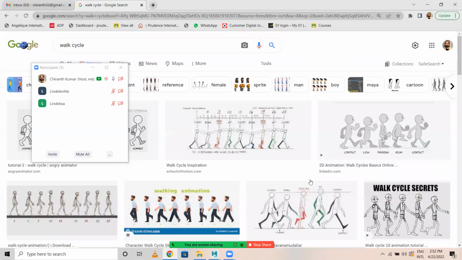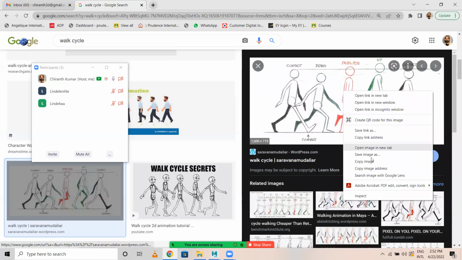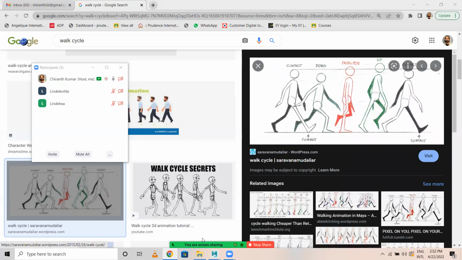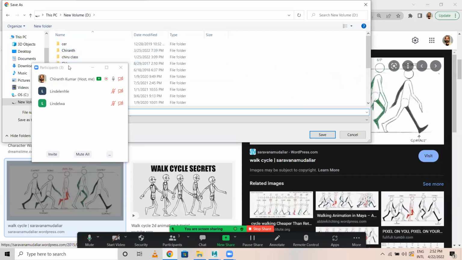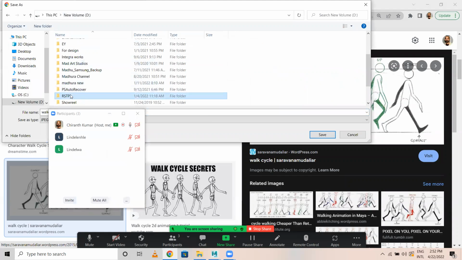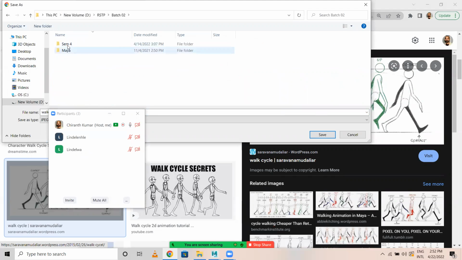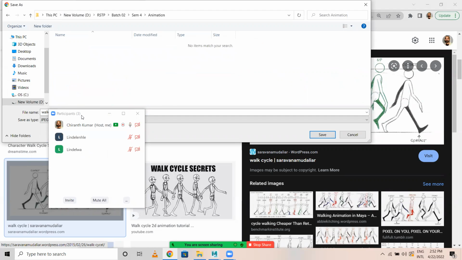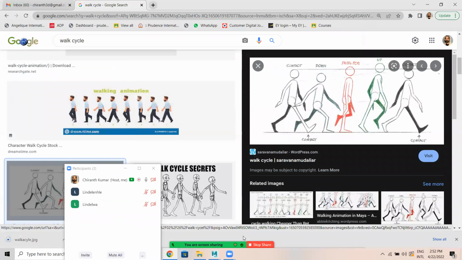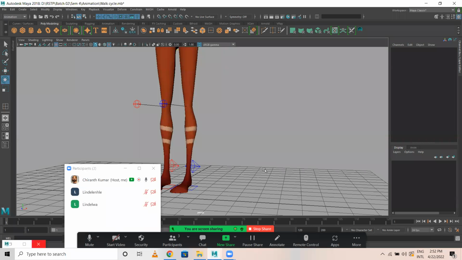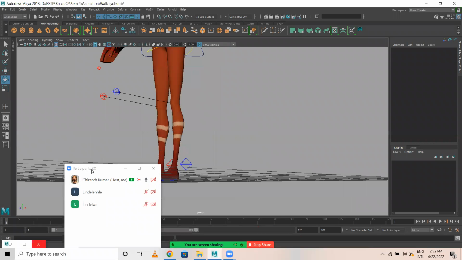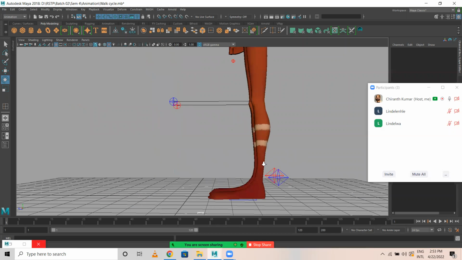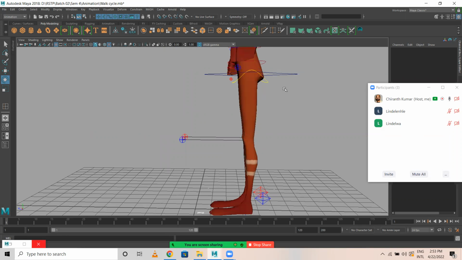That's faster. Let me select this. I'm going to save this image in RSTP batch 2, SEM4 animation. Great. I'll be sharing this also with you all. Okay. So now I'll just keep it somewhere here. So first thing, I have to make sure what are the poses which I'm going to do.